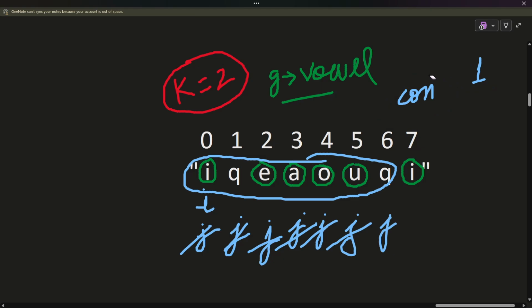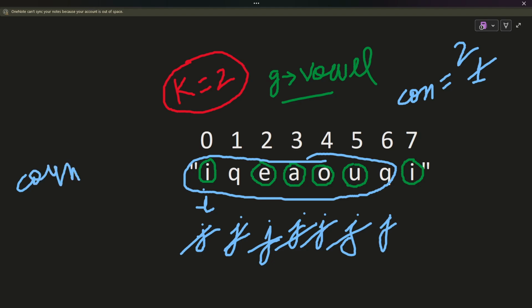Okay, let me just write it. Here we have 2 consonants, right? Here we have 2 consonants. Okay, and we have what we would say the vowel, right? We have all the vowels. So suppose we have a count as the answer. In this condition, yeah, it's fulfilling, so we do +1. Okay, we found our window.